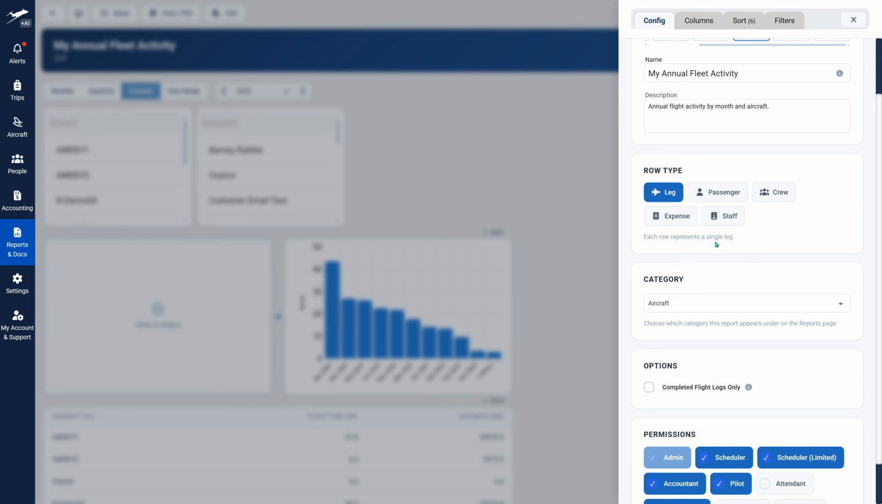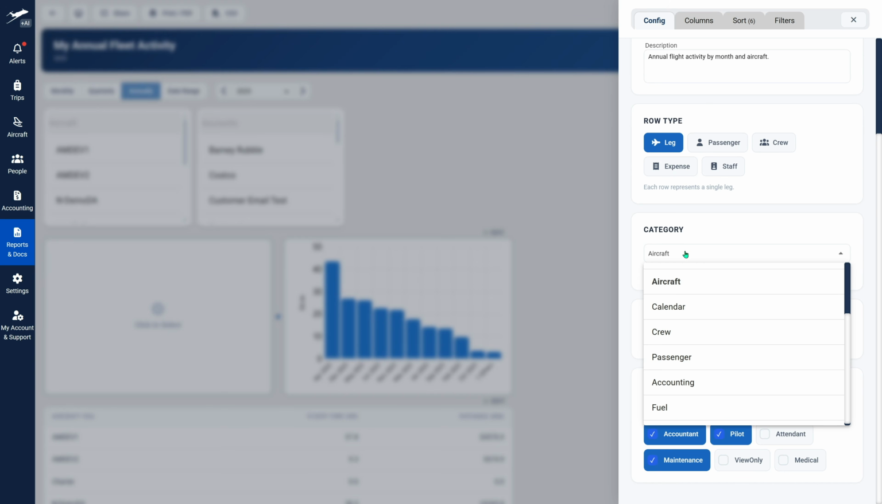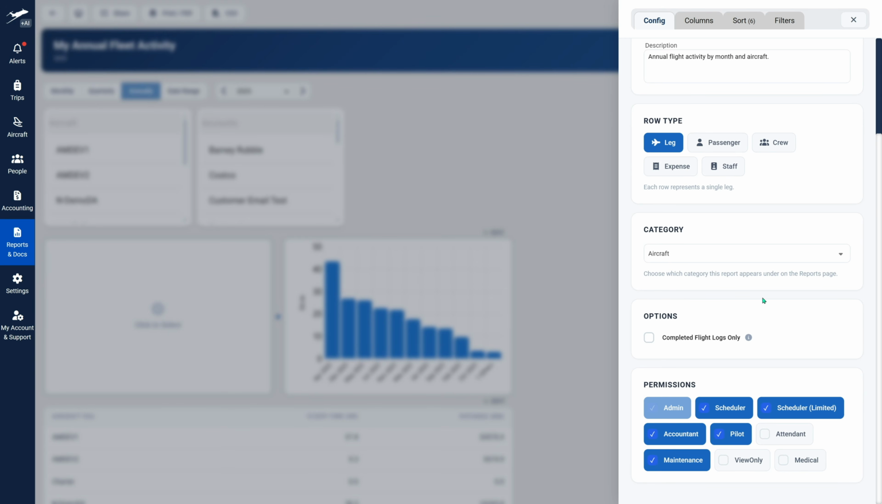You can also assign your custom report to a category. If you choose anything other than custom, it will appear under that category on the reports page. Depending on the row type you select, you'll see different report options. And at the bottom of the panel, you can set permissions to control who's able to view the report.